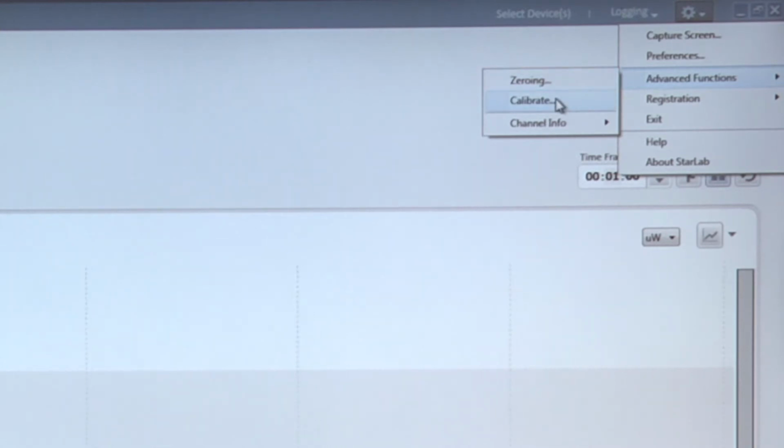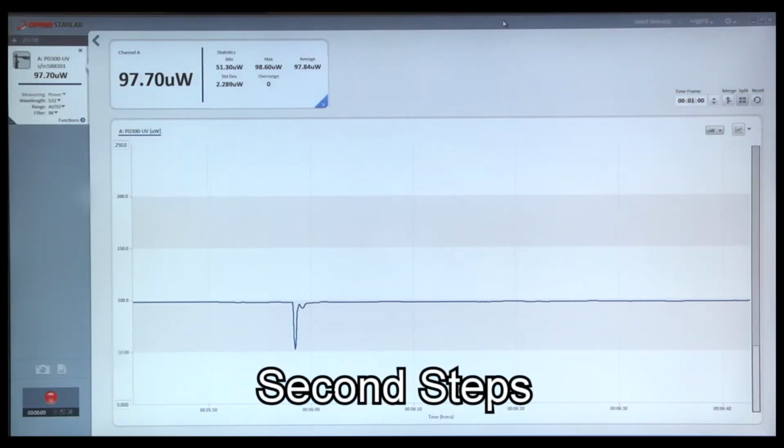Calibrate is to enable advanced users to adjust the internally stored calibration values that have been programmed in during the calibration of the sensor. Again, this is only for advanced users. Channel information tells us the identity of the instrument and the sensor that are now connected. We will now look at the additional functions that are available.